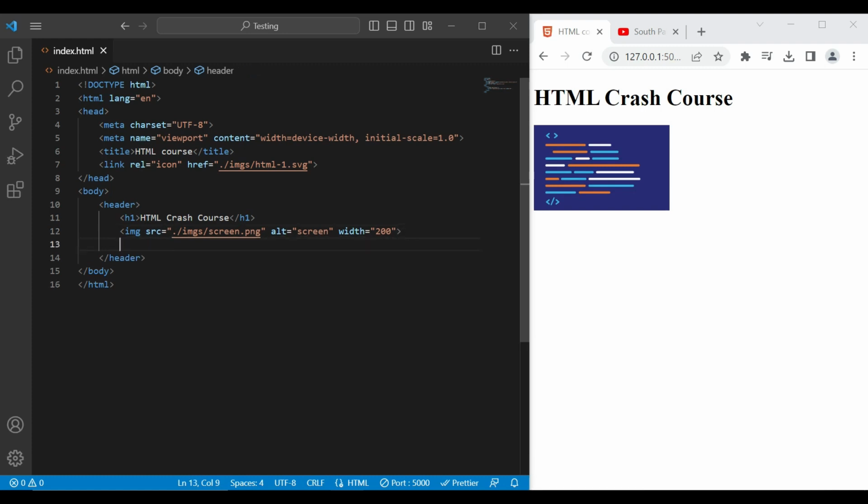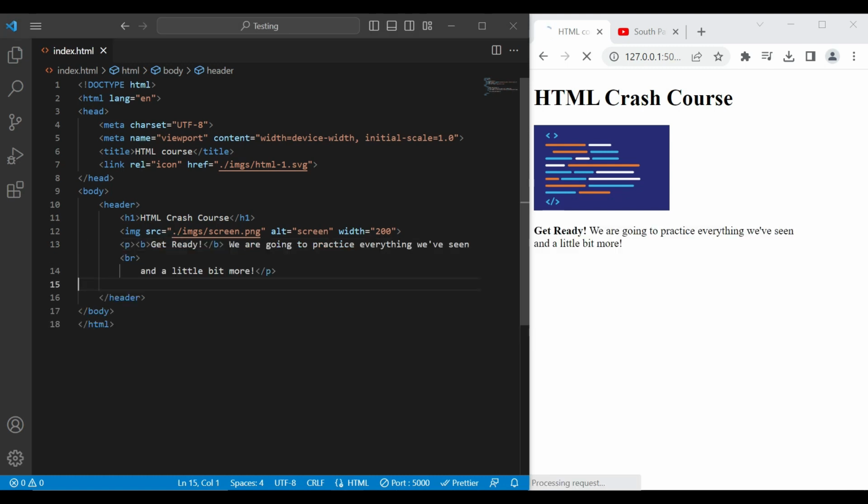Now I'm going to set a paragraph with a bold text and a break. So if you allow me to paste what I already have there, you go. Get ready, we're going to practice everything we have seen and a little bit more.